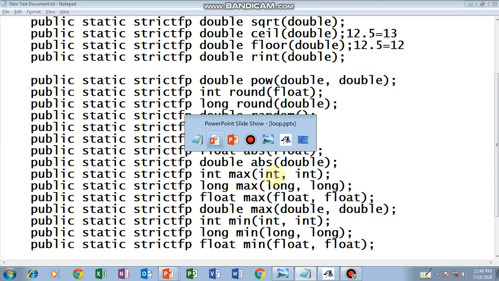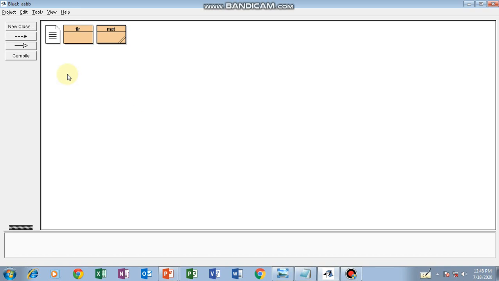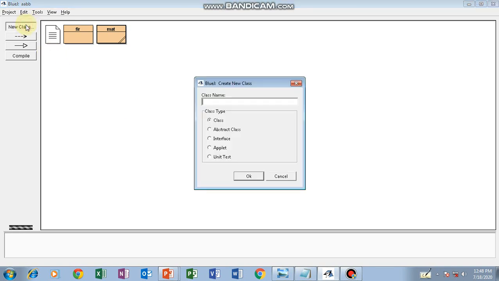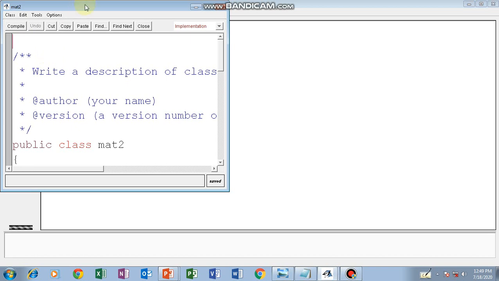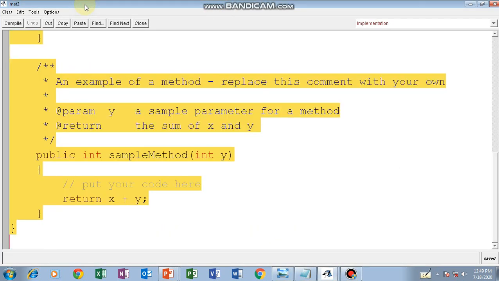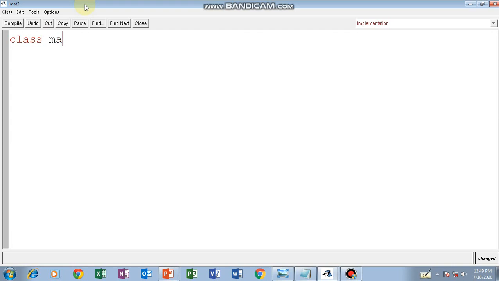Now open the text editor, that is BlueJ. In this BlueJ I am creating a new class. Any name can be given; I am giving the name mat2. Open that particular class, and after opening, maximize it. Now create a class, mat2 as we named it. Inside, create a static void main function.